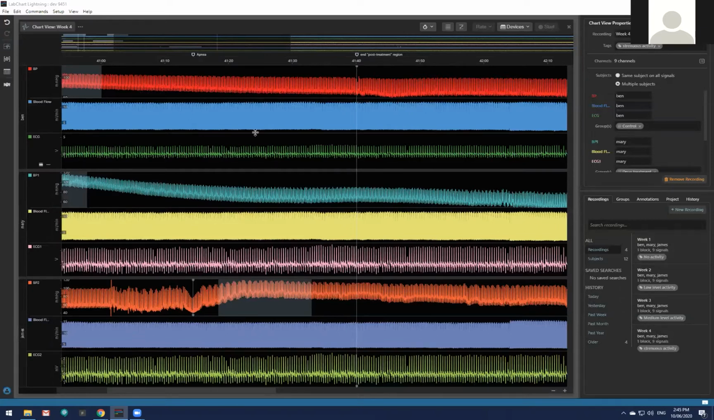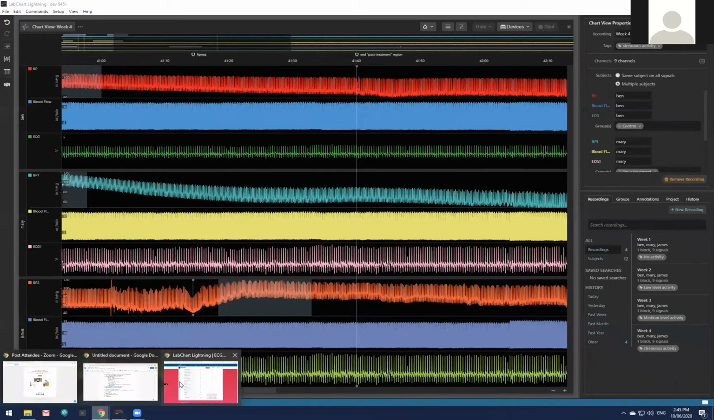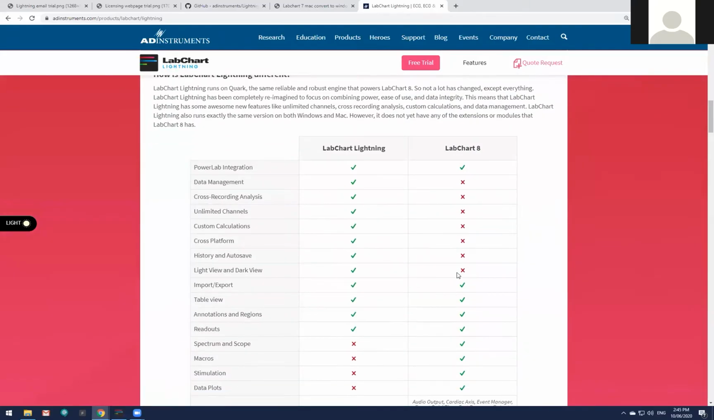But that's something that's new to Lightning that we're really excited about, and that is developing as we speak. So that's just briefly an overview of what Lightning is compared to LabChart 8.